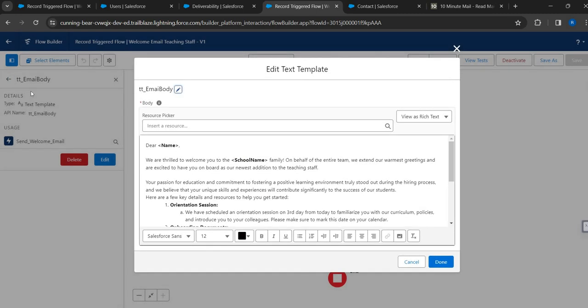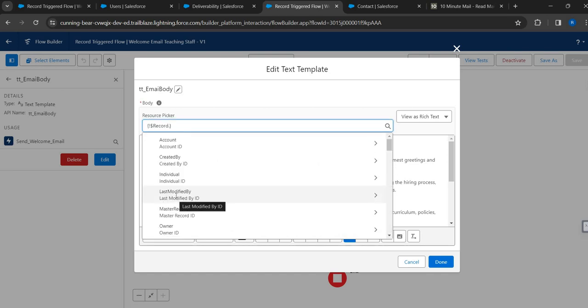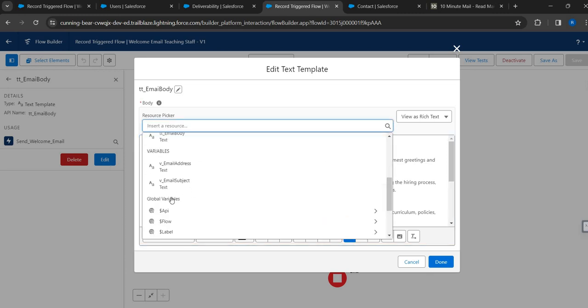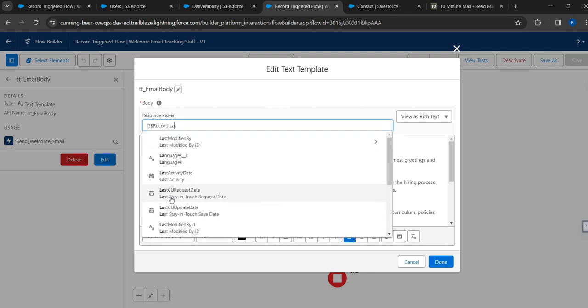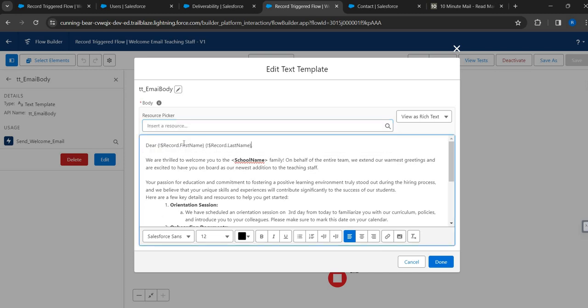I'll go and edit this text template. I wanted to ensure that the name is dynamically picked. Isn't it very, very simple? Let's use the resource picker and go to that global variable record. Then we'll get the first name of the contact. Then we'll do the same, go to that record, and pick up the last name of the user. That's it. So we have this dear first name, last name dynamically picked.